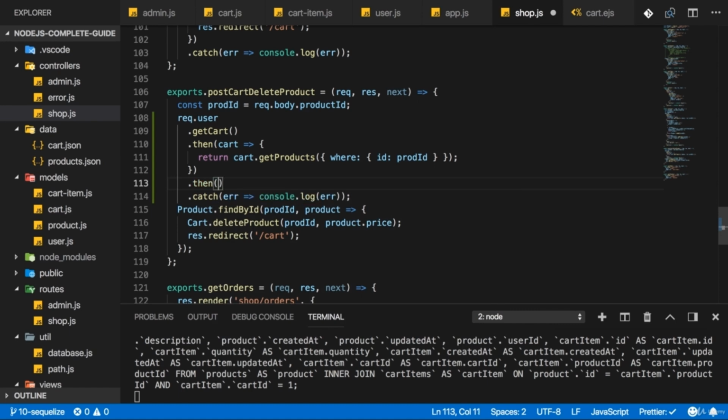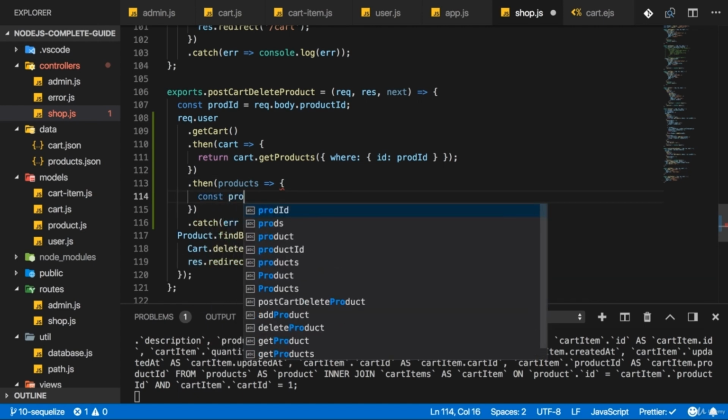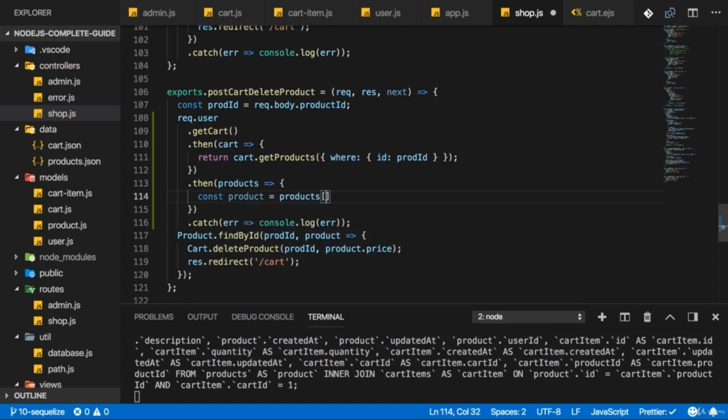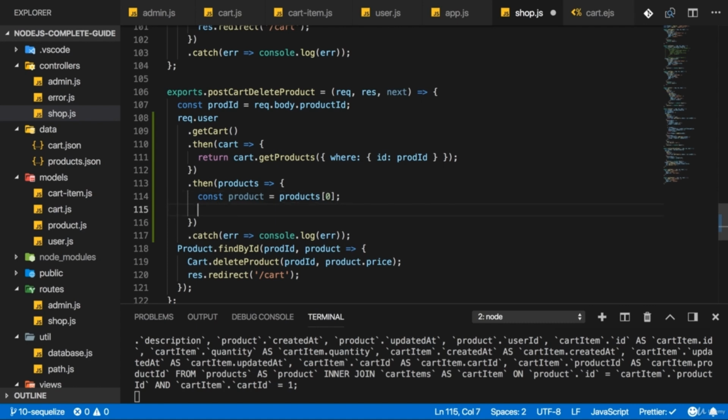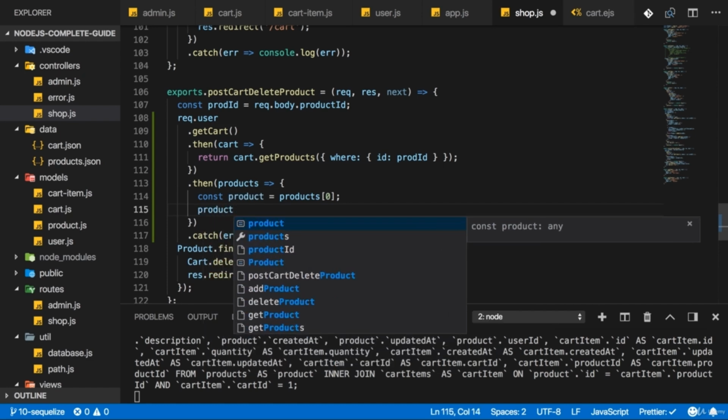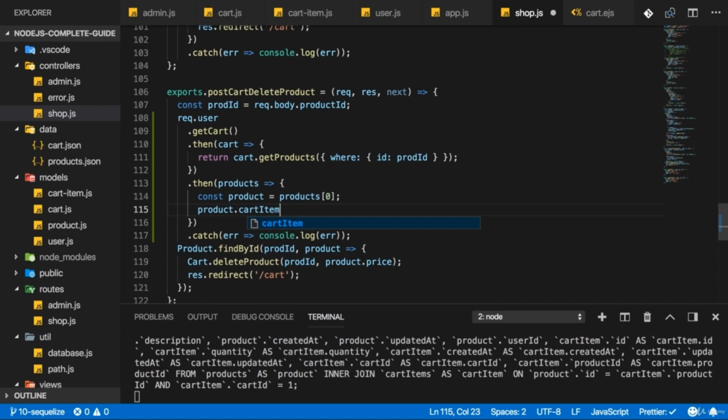In the next then block we add, I therefore have my products, and I have to extract that exact product I'm looking for as the first element in the products array. And now I want to destroy that product, but not in the products table, of course, but only in that in-between cart item table that connects my cart with that product. To do that, I can simply call product cart item using that magic field Sequelize gives me to access the element in the in-between table, and then destroy. And that will remove it from that in-between table.